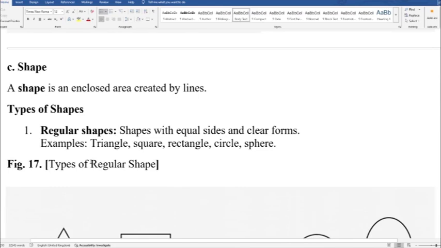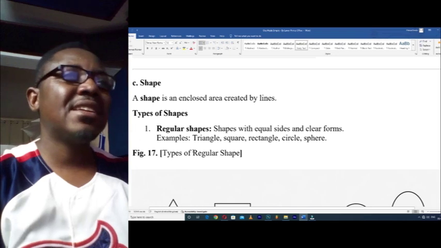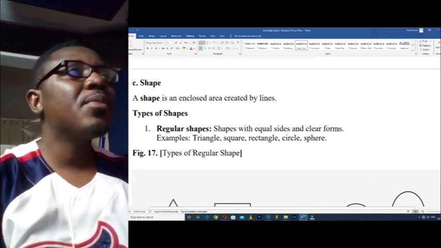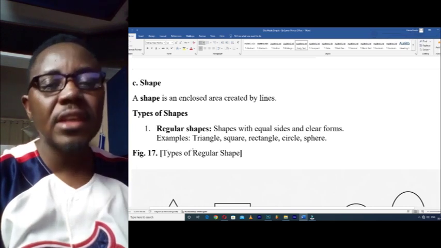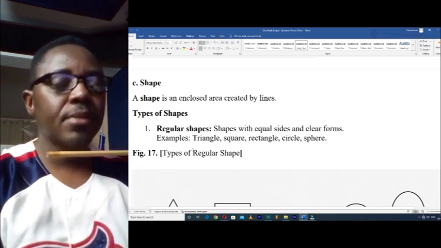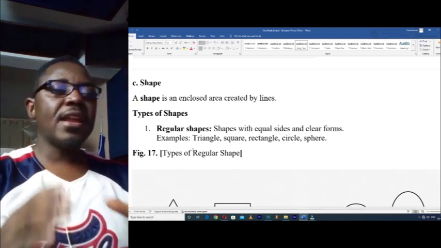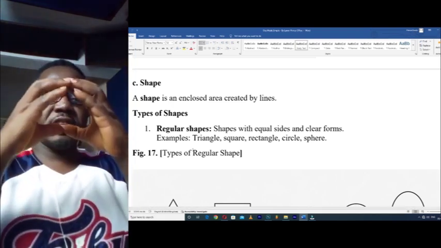This is where you might not really keep the definition in your head, or you might not know it very well. But even at that, we did these things in primary school, JHS and the rest, right? A shape is an enclosed area. A shape is an enclosed area. So when an area is enclosed, it forms a shape.